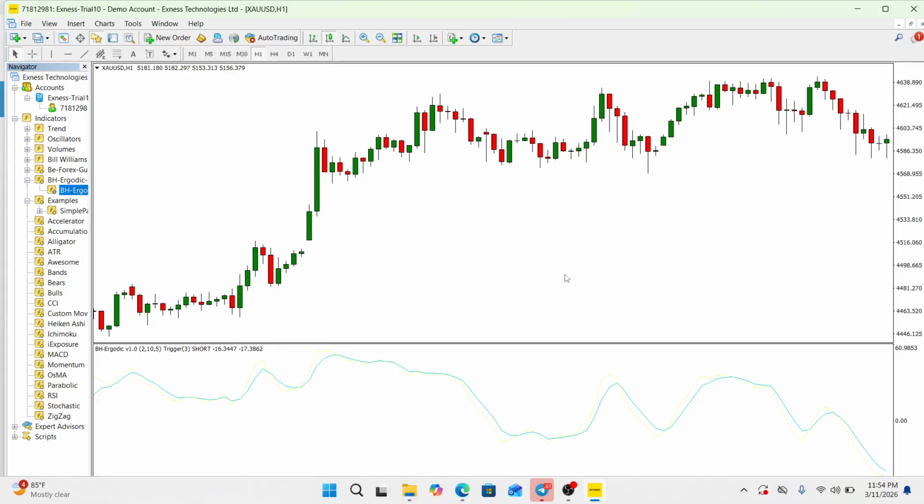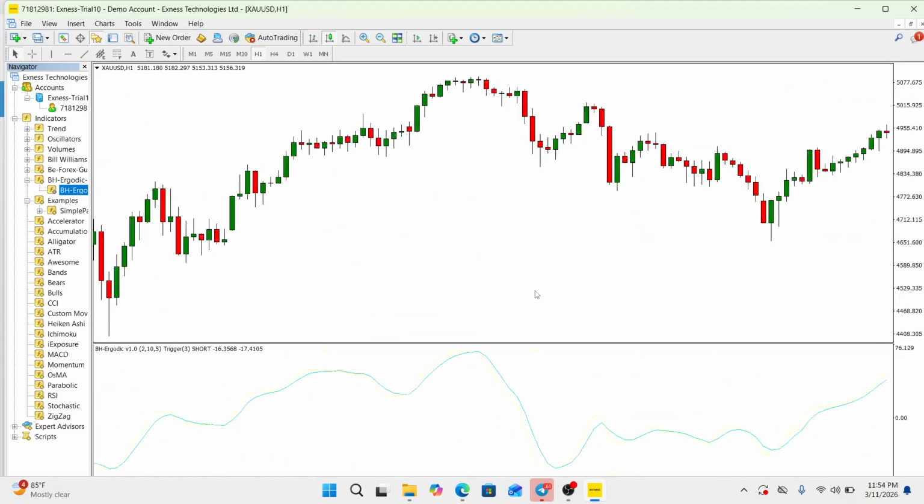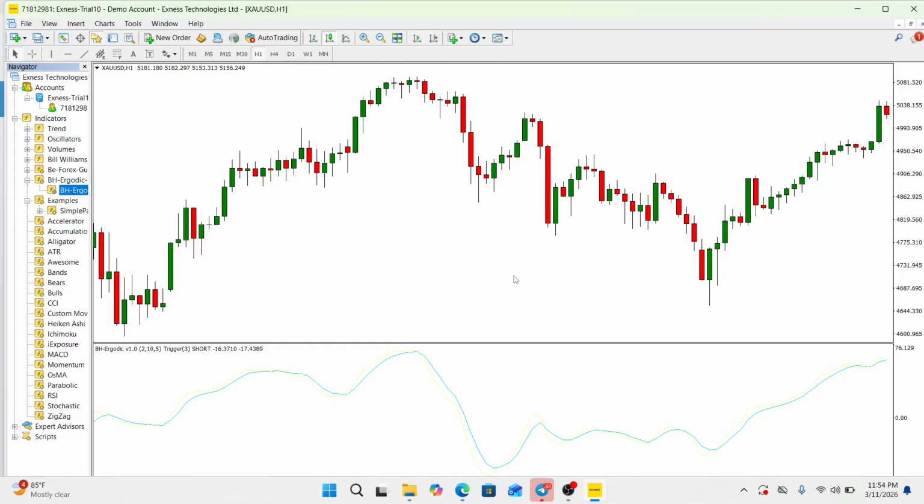You can download the BH Ergodic Indicator for MT4 using the link in the description below. It gives you a focused way to see when control shifts between buyers and sellers and how strong that shift is.